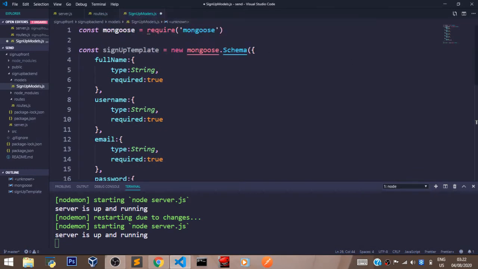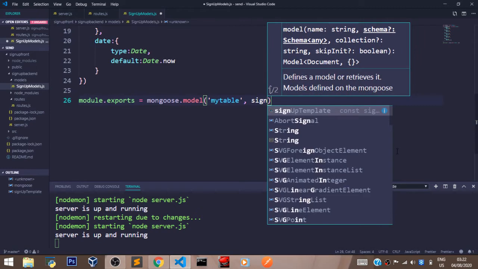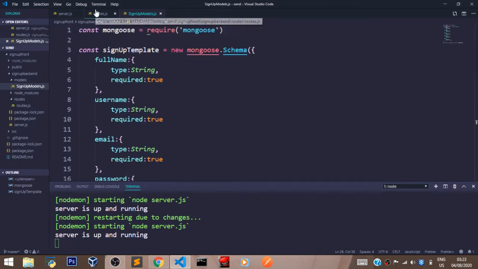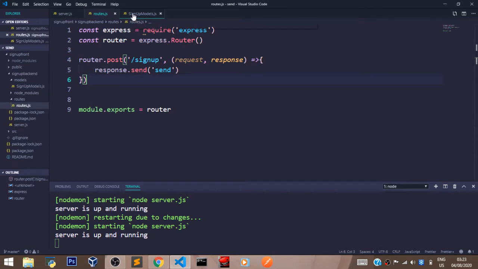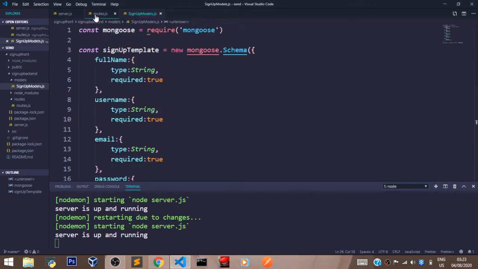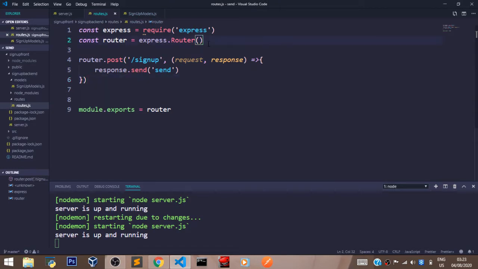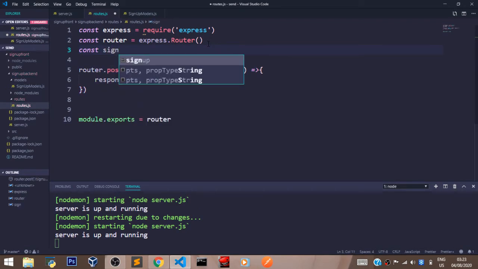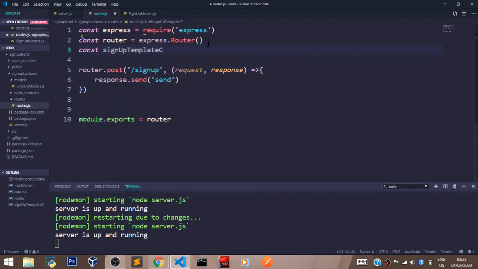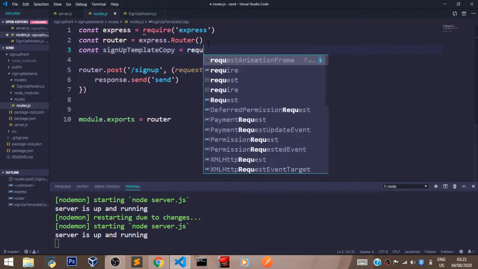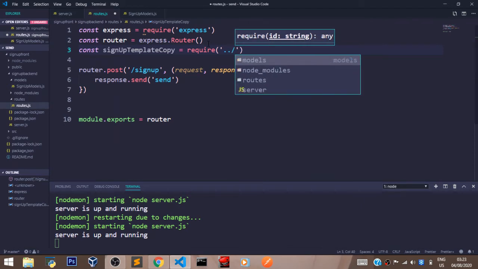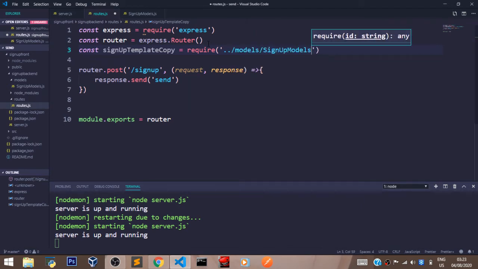In this case, it's sign up templates. So we are going to say sign up templates. Now let's save that. Now let's go to our route.js file, and let's import this schema that we have created. So here in route.js, I'm going to say const signUpTemplateCopy, that's pretty long, is equal to require. Okay, I would need double dots there, and models, sign up models.